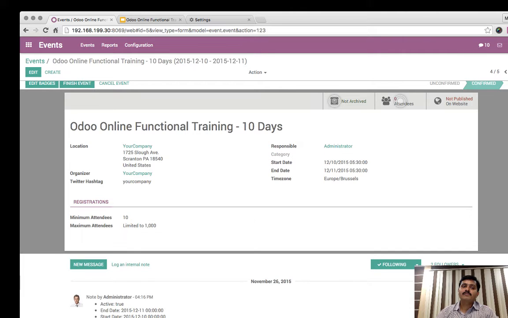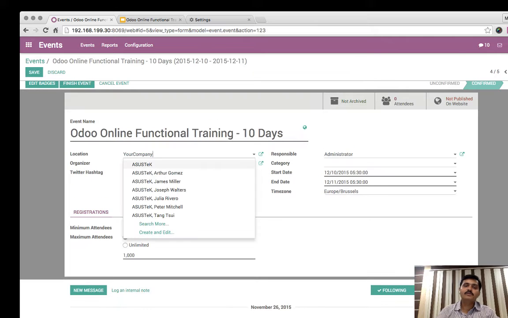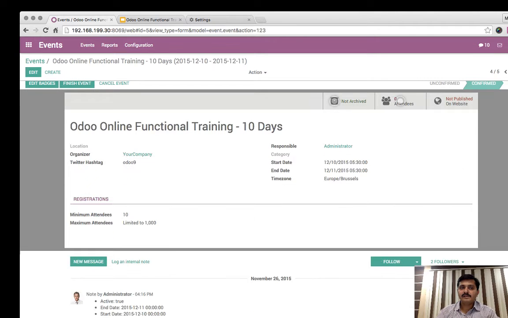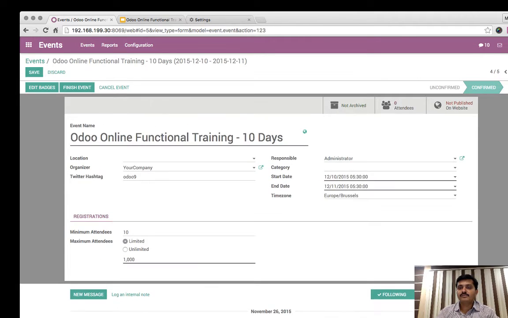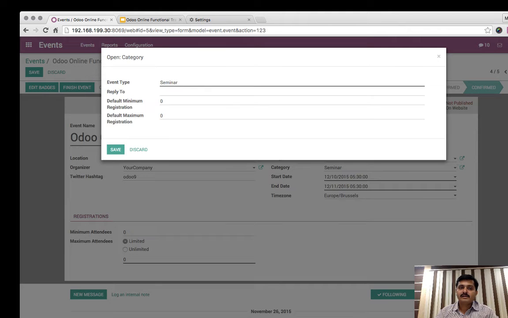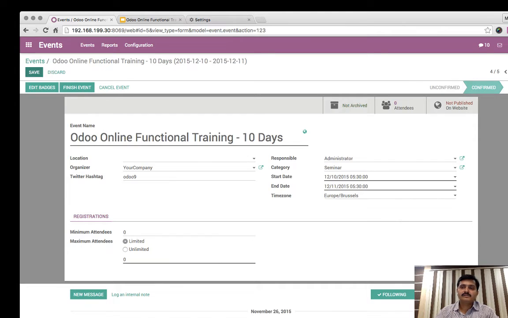Because I have placed a location. Say for example, if I remove the location, let's see what happens. So organizer and hashtag, let's say Odoo 9, and I think I need to put a few more categories, which is say seminar, and it's okay. So save.